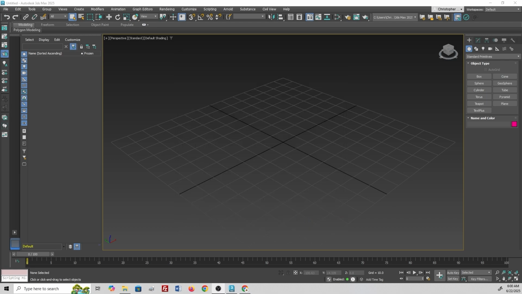Now that our preferences are set, let's take a look around the workspace. When first opening 3ds Max, it can feel a bit overwhelming. There's panels, viewports, buttons and menus and sliders everywhere. So let's break it down piece by piece. The first thing is the viewports. That's this center window here. It's how you see and move around your 3D world.